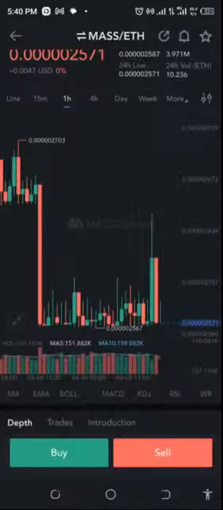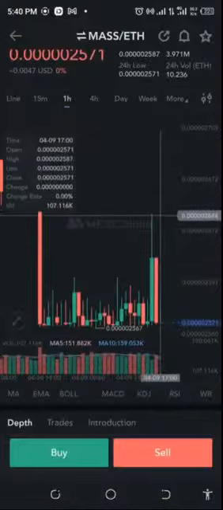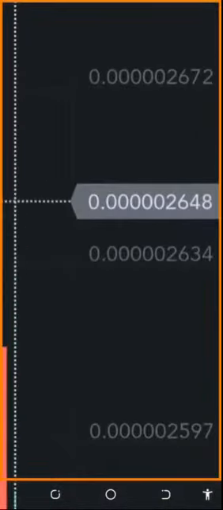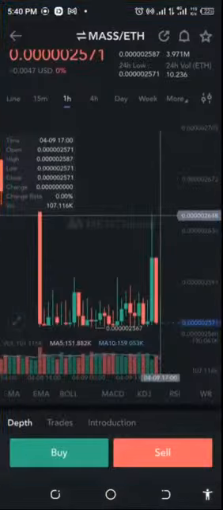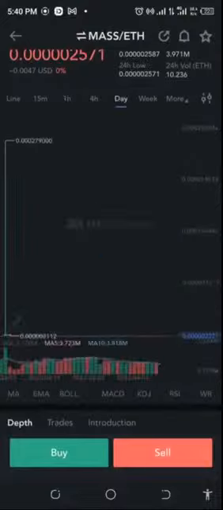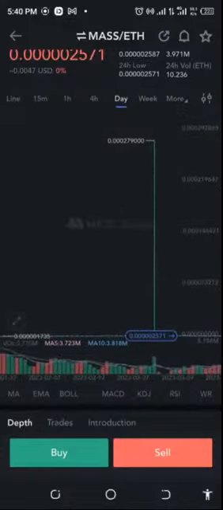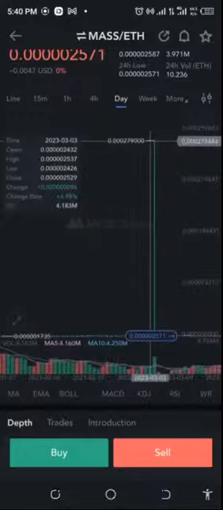Sorry. So you can see that it went high, right? So this point here, and so it was quite difficult to buy. Let me see what this is. This is like 2648. It went high, and now we're back at 2571. Okay, so let's go to 1 day and see what I'm talking about. You can see how high it went. Yeah, as you can see here, that's really high.